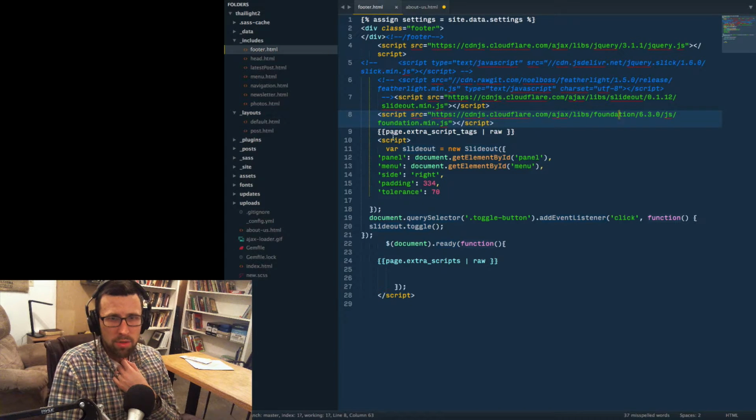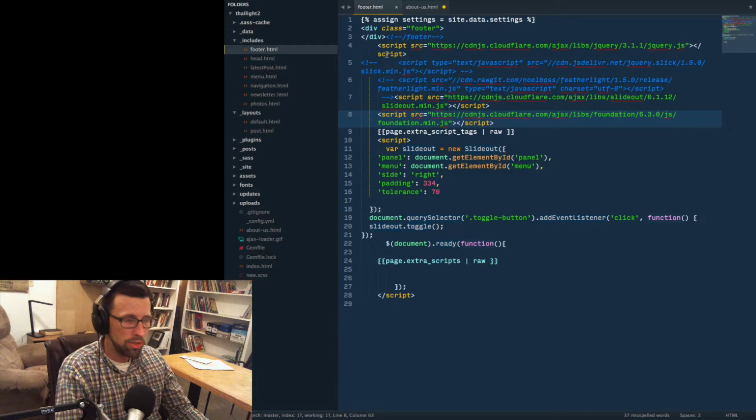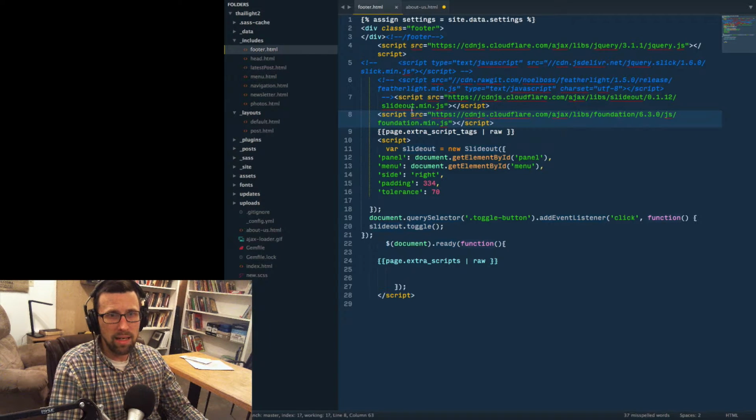And then I've got 2 things here, 2 tags, this page extra scripts tag and this extra script tags tag. And what that does is that allows us, if we wanted to, on our about page, if we wanted to do some custom JavaScript just on that page, what we can do is we can do page extra scripts, and we can put our JavaScript here, and it will show up. It'll get thrown into this document ready function down here when the page is run. So that's pretty nifty, okay, and pretty versatile.